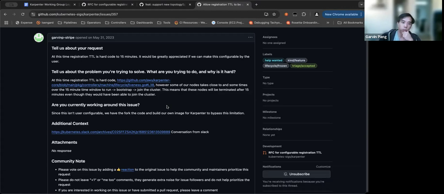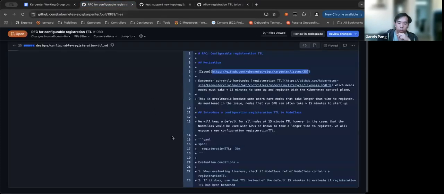And I think it's bound to the node class, just because usually you would know if your node class is running GPU, and not at the whole Karpenter level, just because right now it's a single hard-code.